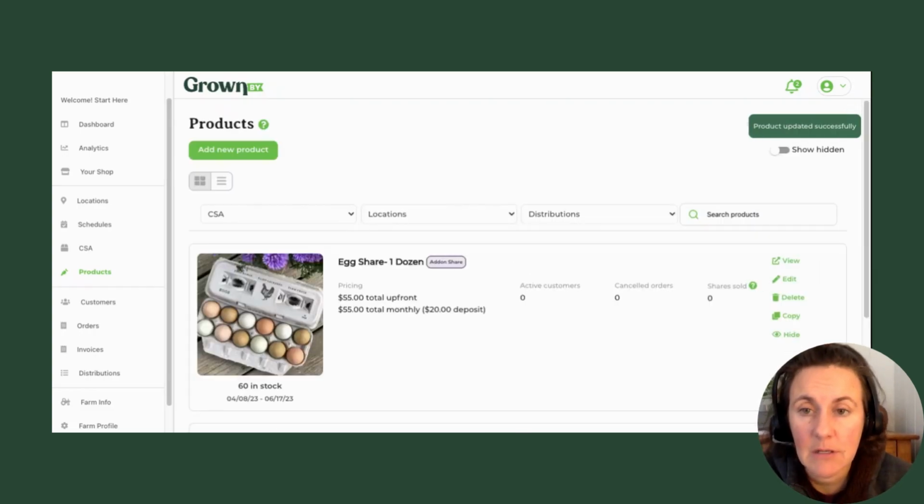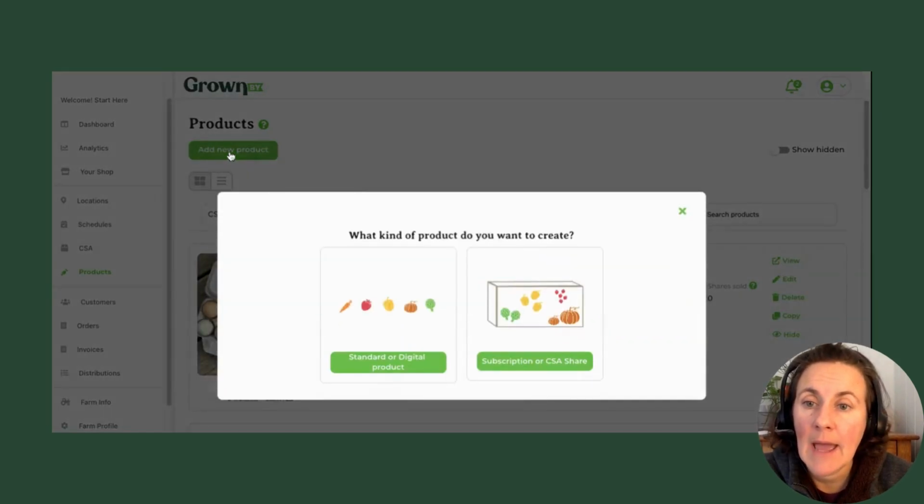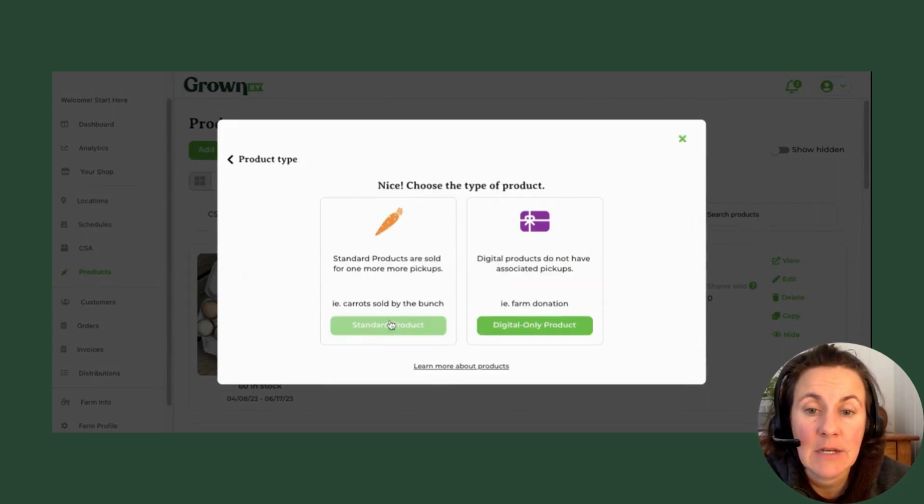It's pretty similar to the primary share. And so that's a coverage of the shares or the subscriptions. So then if we want to add a standard or digital product, we click here, and then we have the option of standard products or digital only products.